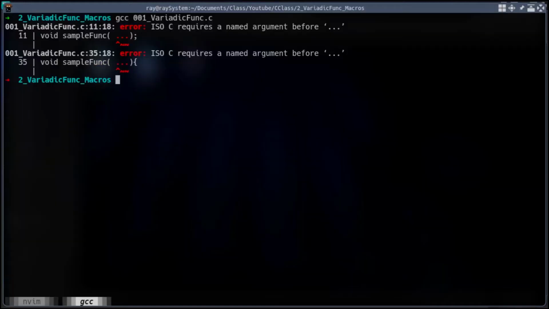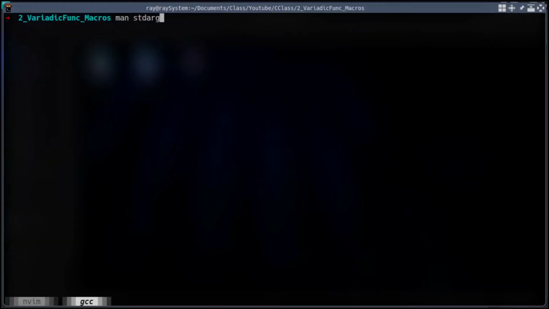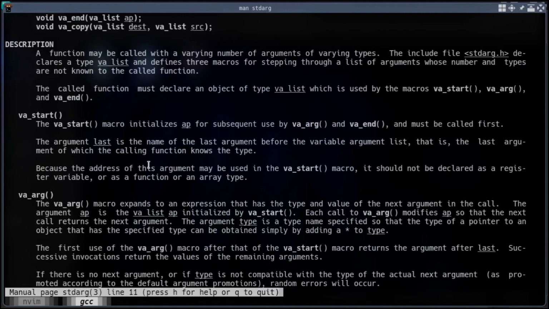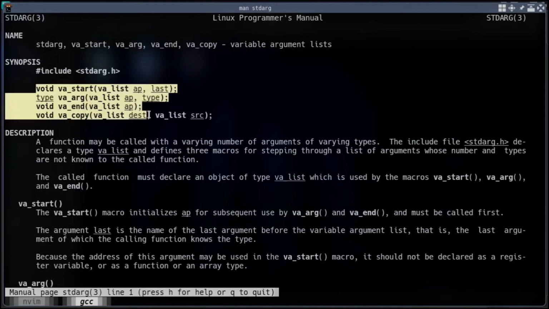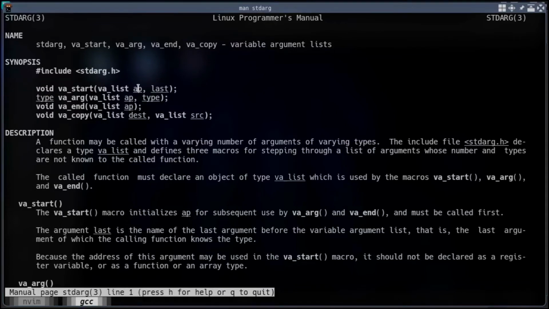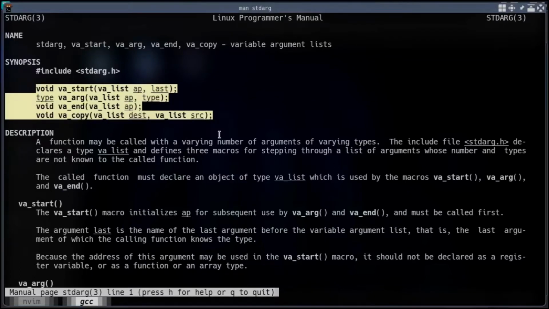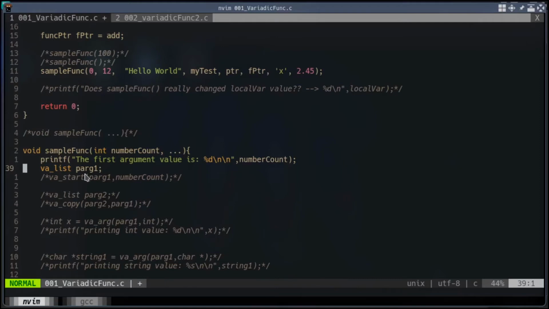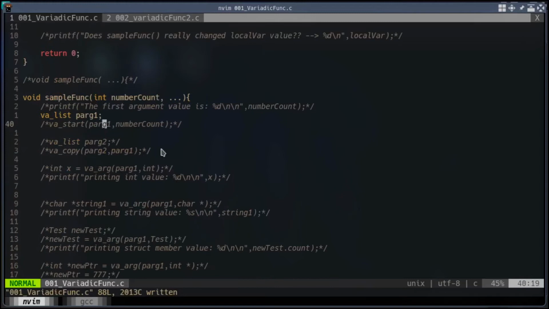In order to do that, once again we will go to the man page. Here you can see that we have all these functions which can be used to access the optional arguments passed, but to access them you need to create an object of type va_list which will be passed to each of these functions. Let us do that. Here you can see I already did that. I created a variable parg1 which is of the type va_list. Now I'm going to comment out this printf statement which is not required for our demonstration.